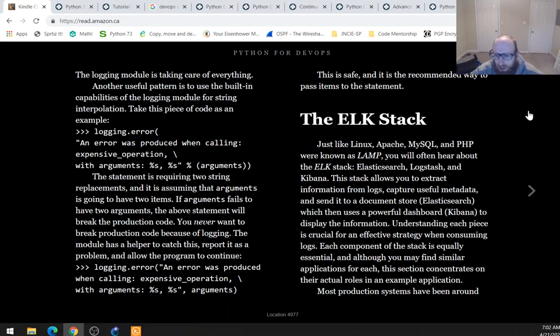The Elk Stack. Just like Linux, Apache, MySQL, and PHP were known as LAMP, you often hear about the Elk Stack: Elasticsearch, Logstash, and Kibana. This stack allows you to extract information from logs, capture useful metadata, and send it to a document store, Elasticsearch, which then uses a powerful dashboard, Kibana, to display the information. Understanding each piece is crucial for an effective strategy when consuming logs. Each component of the stack is equally essential, and although you may find similar applications for each, this section concentrates on their actual roles in an example application.